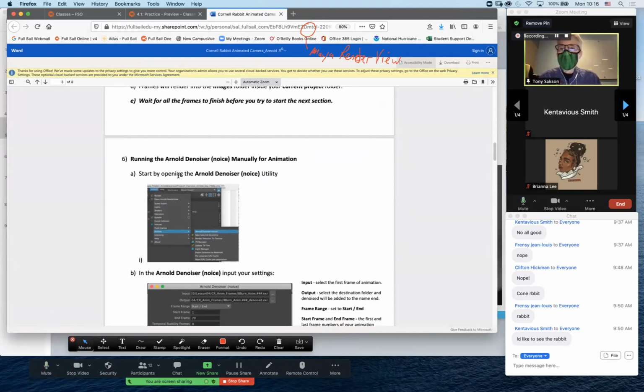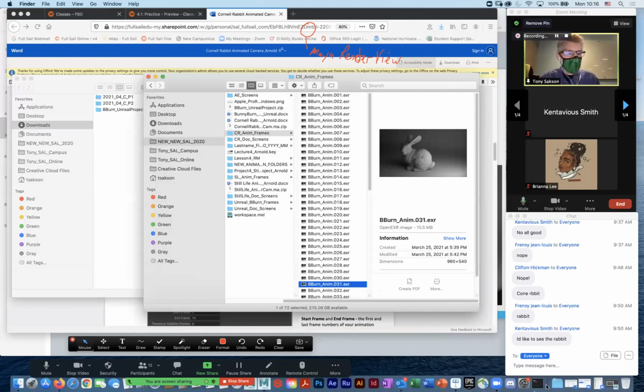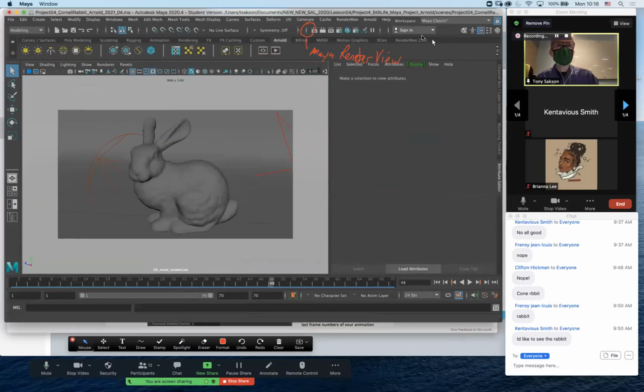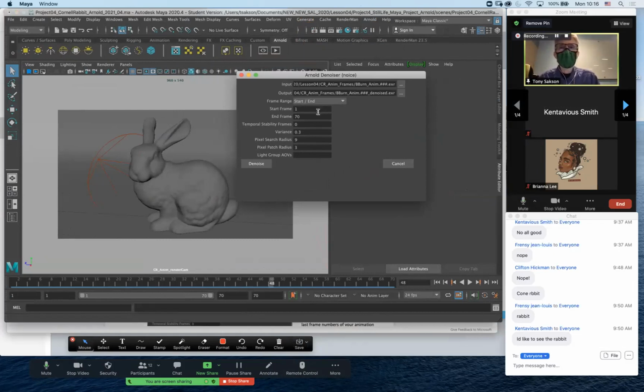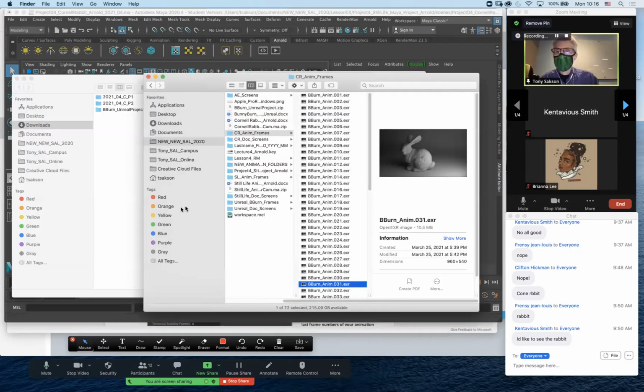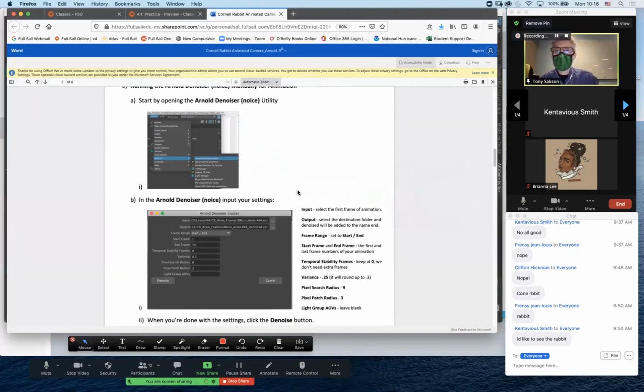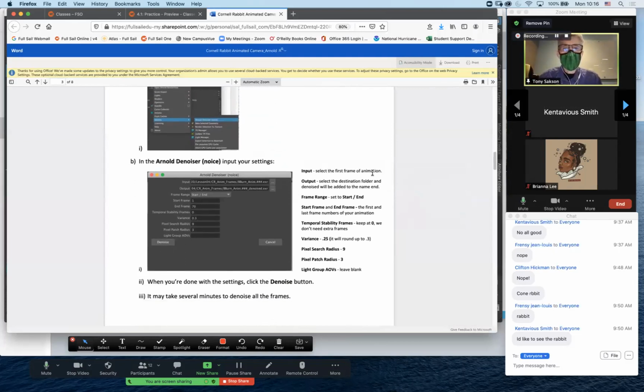To do that, we go into the Arnold menu, to the Arnold utilities, and then down to denoiser. So that looks like this. Get rid of all that. So Arnold, utilities, Arnold denoiser right at the top. That brings up this little window, and you want to choose your very first frame under input. So let's go back here. First frame of the animation.